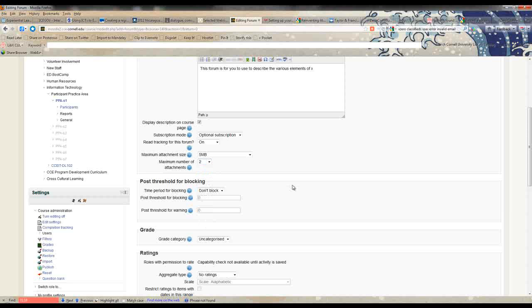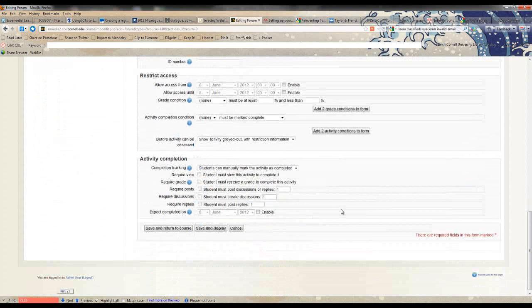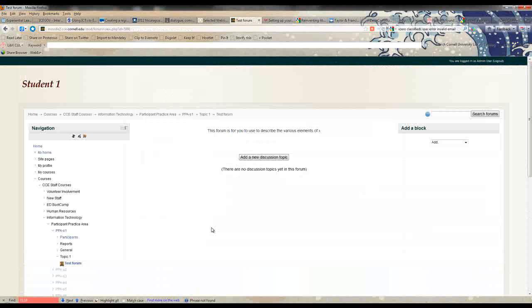We're not blocking, we're not setting any time things here, we're not grading this forum, and we're going to ignore all the activity completion ones, and we'll talk about those at a future time, and we're going to save and display the forum. And you can see here this forum is for you to use to describe the various elements of X. That's all I could come up with right now.